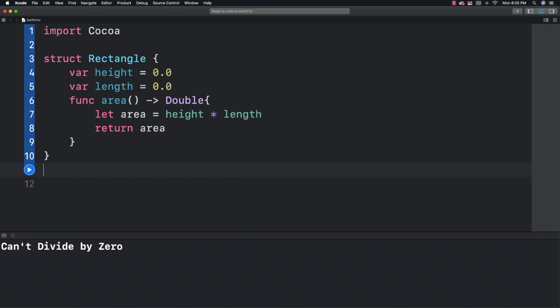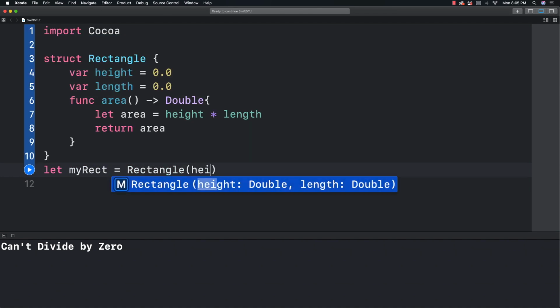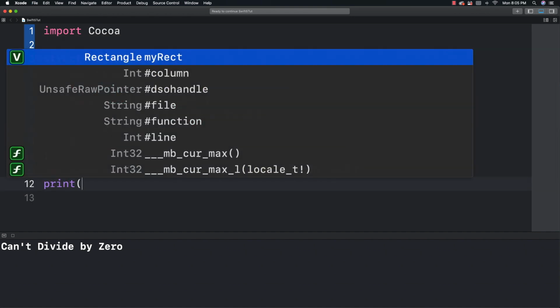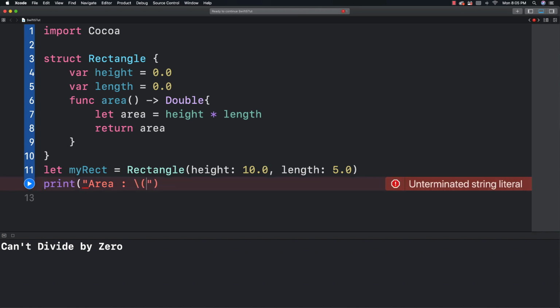Then to actually go and create a rectangle type, I can go my rect is equal to rectangle, define that my height is 10 and my length is going to be equal to 5. And then I can just come in and print area. And let's say that I wanted to actually print out the values for height and length also, just to show you how that works. You just go my rect and height, and it's going to give you that.